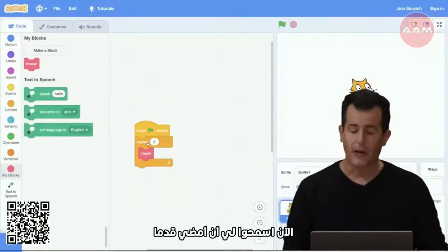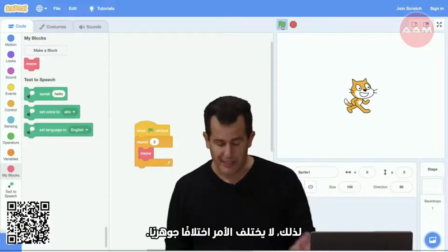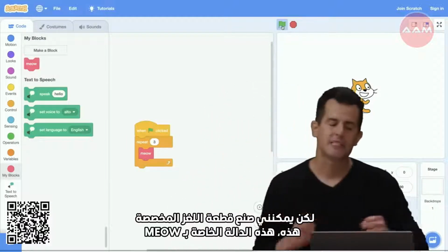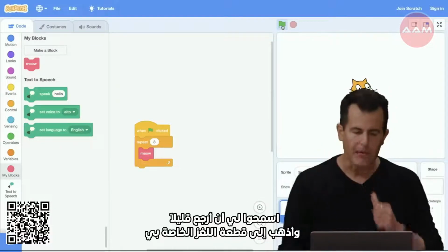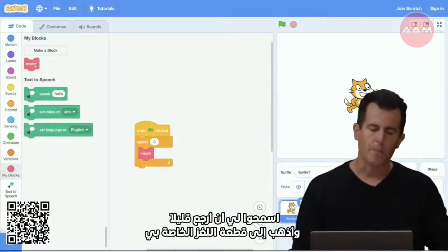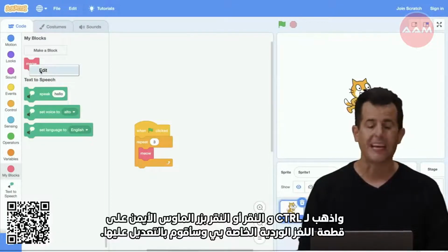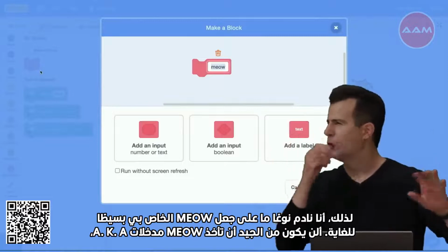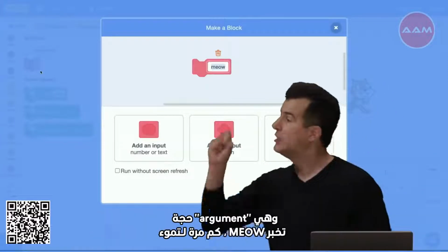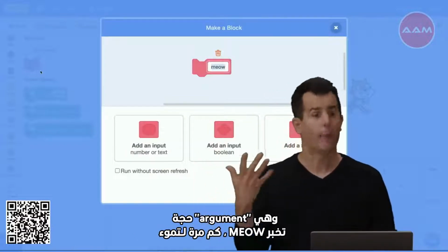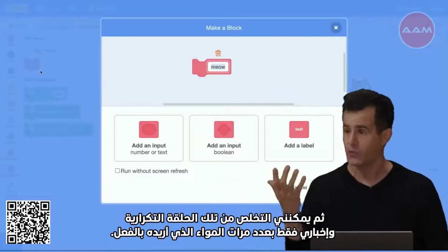Now, let me go ahead and hit play. Same thing. So it's not really fundamentally any different. But I can make this custom puzzle piece, this own function of mine, meow, even more powerful. Let me rewind a bit and go to my meow puzzle piece. And I am going to control click or right click on my pink puzzle piece. And I'm going to edit it. So I kind of regret making meow so simple. Wouldn't it be nice if meow took an input, aka an argument, that tells meow how many times to meow? Then I can get rid of that loop and just tell meow how many meows I actually want.